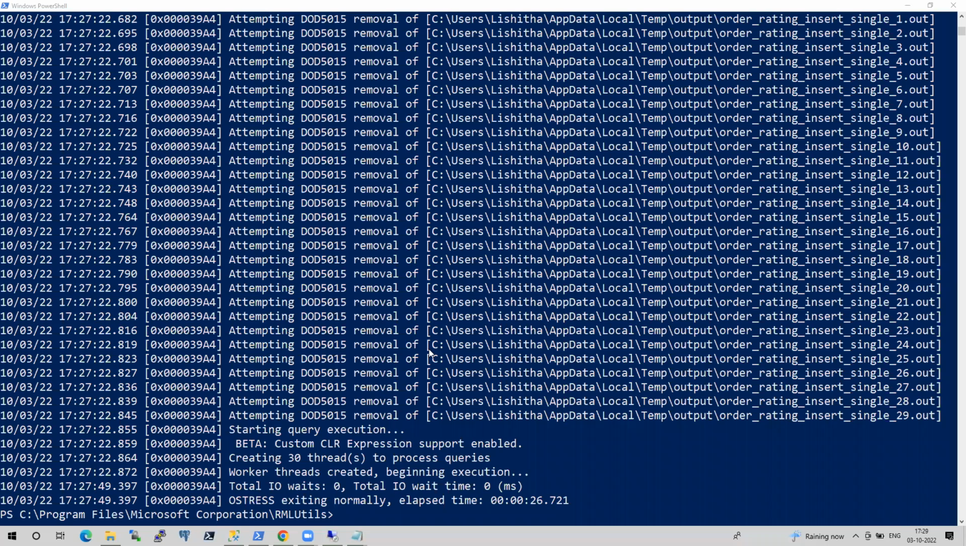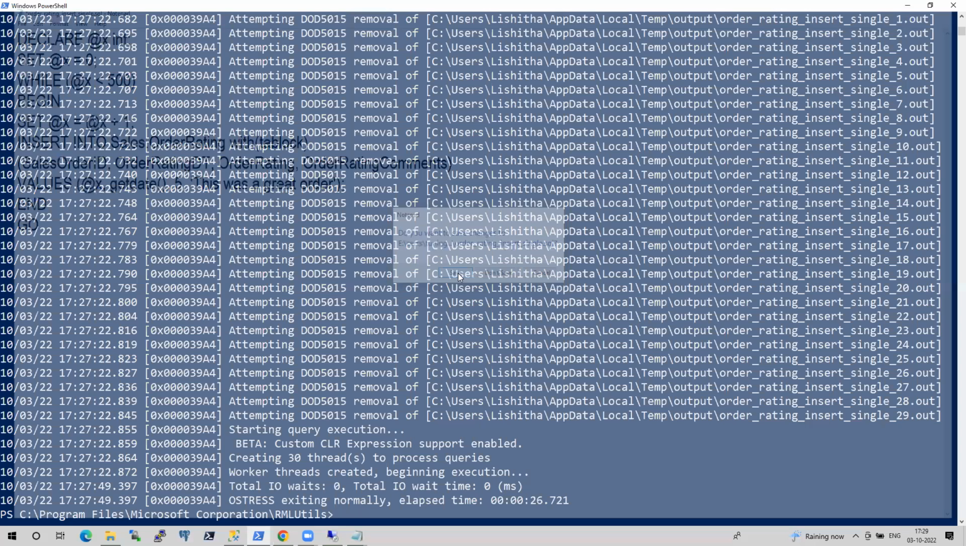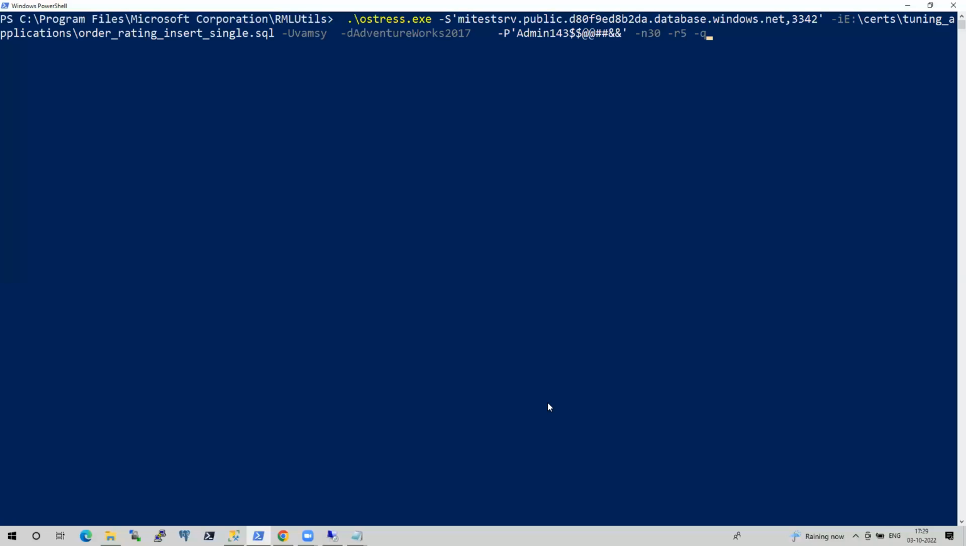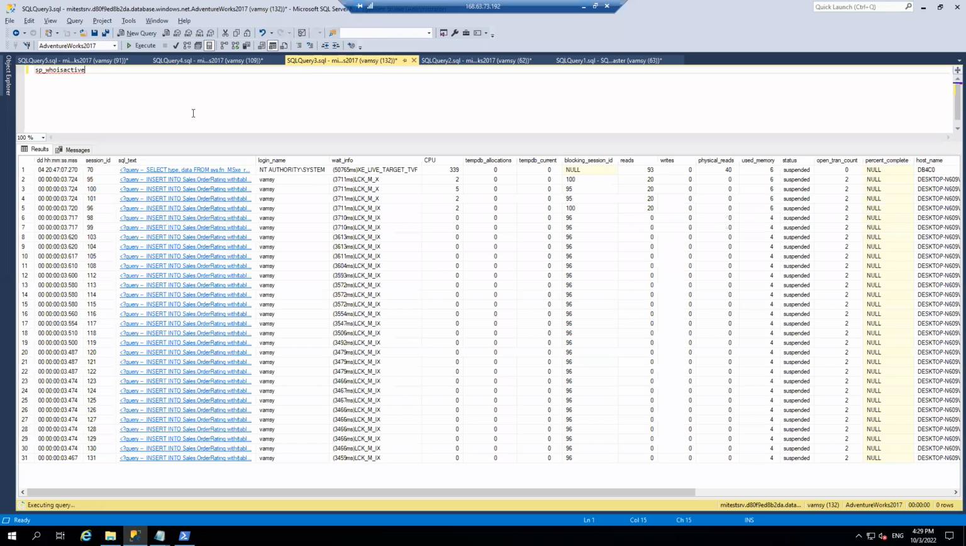Vamsi, will TABLOCK help? Good point. With TABLOCK it might improve, so let's give it a try. What is wrong in that? INSERT INTO table name here, WITH (TABLOCK). So I will save this first and I will run again. It's in progress, and let's check the wait type. Okay, now with TABLOCK it went for locks. From WRITELOG, it changed to another wait type, but still it is running.